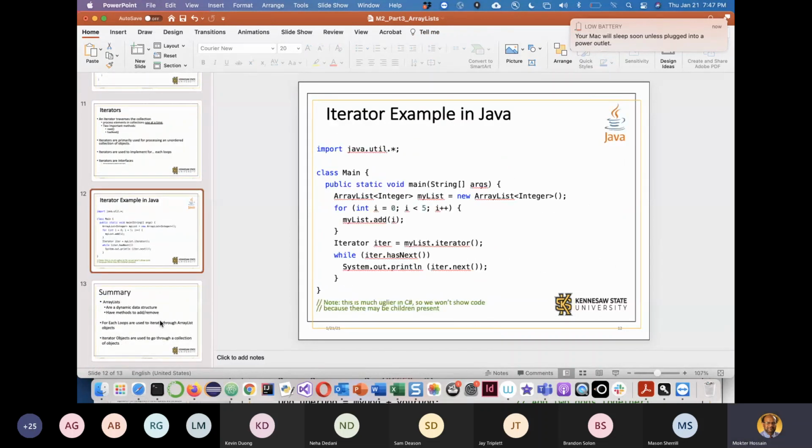Now there is a built-in class called Iterator. Iterator is used to iterate. What does iterate mean? It means to walk through the elements in an ArrayList.